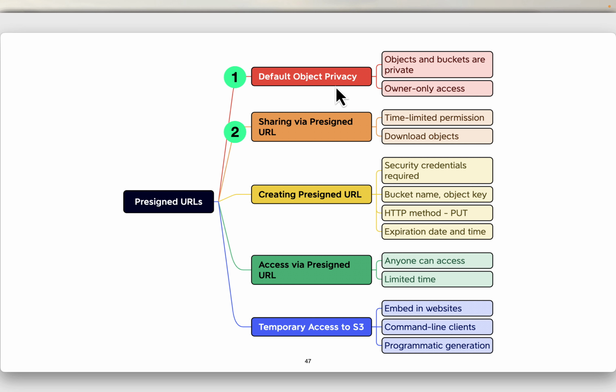So by default, all objects are private, but if you need to share with the outside world, you can create a pre-signed URL which has a time limitation, and that pre-signed URL is private and you share it with them, and then they can access that object and probably download it, but it will expire after some time. So creating a pre-signed URL. You must provide your security credentials, specify a bucket name, an object key, an HTTP method, PUT for uploading objects, and an expiration date and time. Access via pre-signed URL.